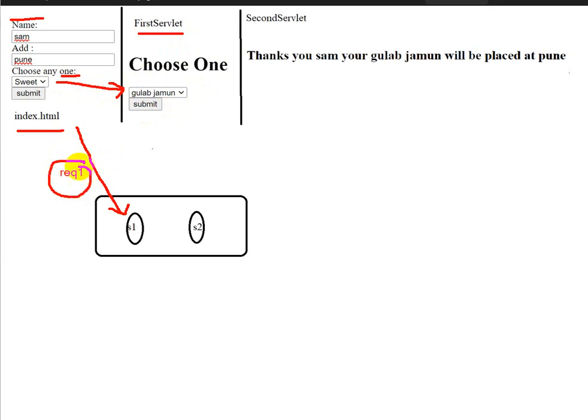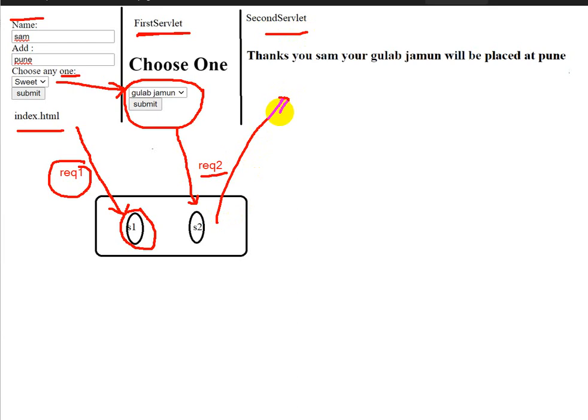So after that, in the first servlet, this is request 1, and we will process this request 1 in servlet 1. In that servlet 1, the servlet name will be first servlet. In that servlet, we will create another form, this is the second form, and that will give us request 2. That will be processed in the second servlet. So it will go here.